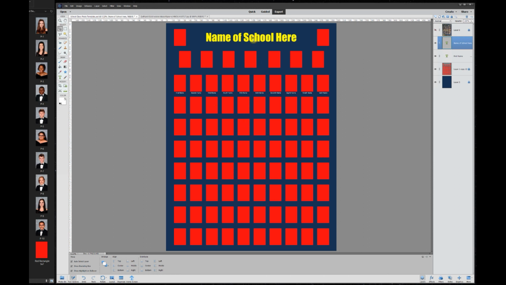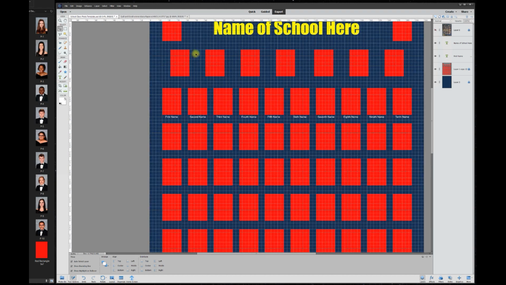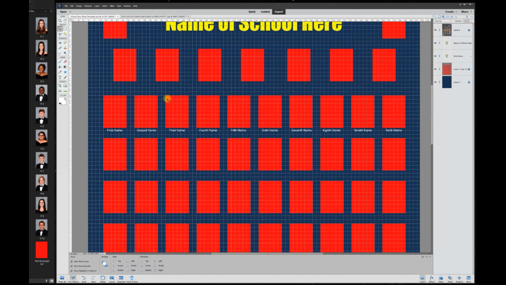How did I create the size of these squares? Basically, I used the grid. So if you go to View, Grid, and I'm going to zoom in, you'll see that all these rectangles are spaced out equally and evenly from the edges and from each other. How do we create that? Well, basically I made a rectangle, a 5x7 rectangle.